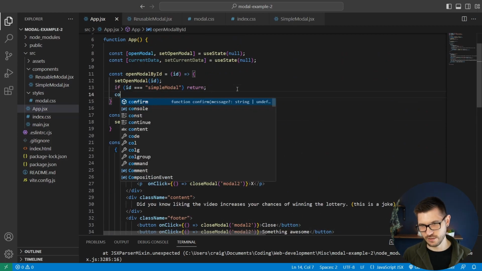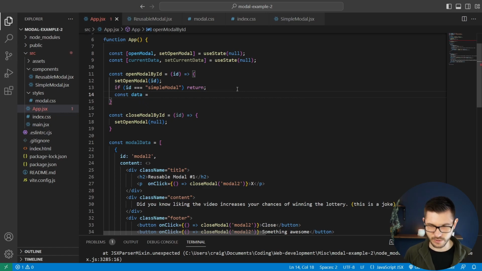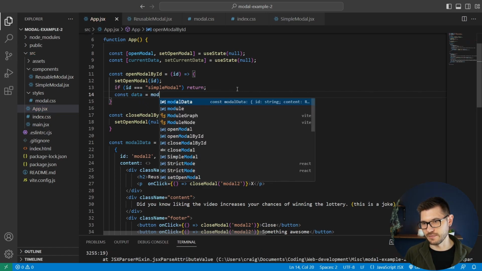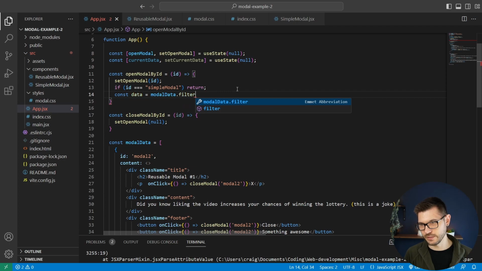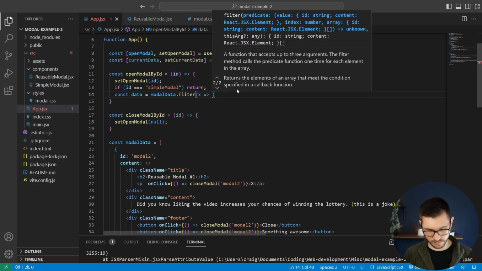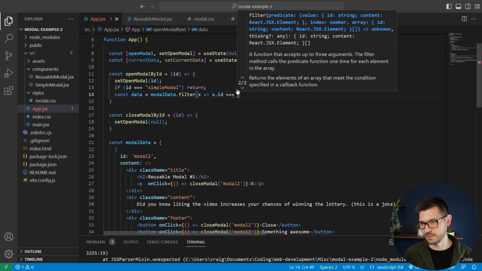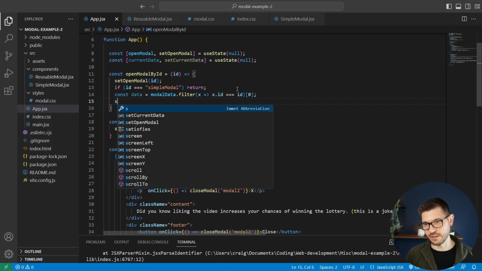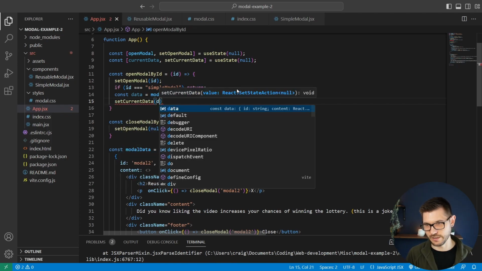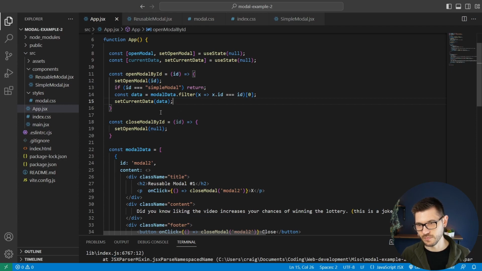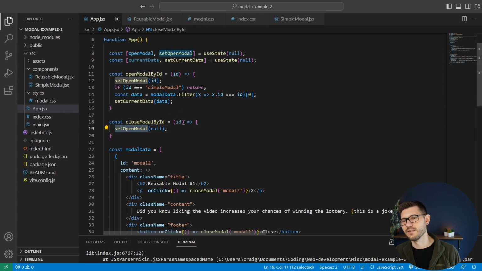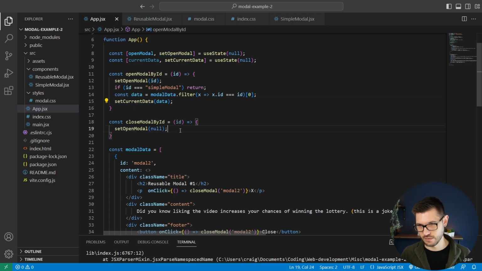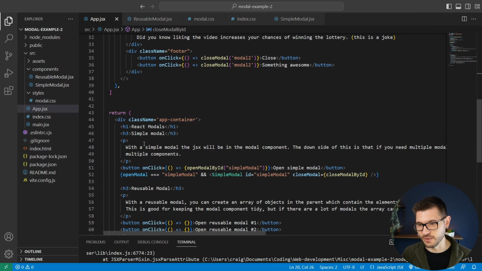So we can say const data is equal to modal data dot filter x.id is equal to id. Oops. And then we'll just set current data to data. Perfect. You could set current data to null here. It would be nice to tidy it up. Let's just do that. So that is the first record, and we'll have a look.